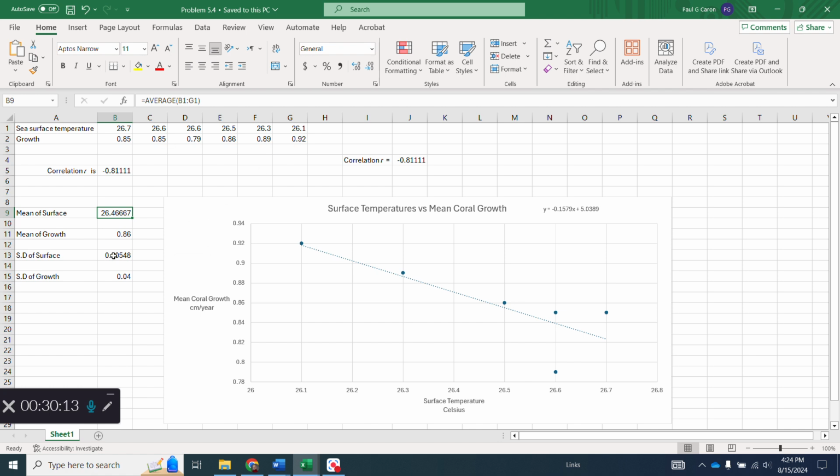Standard deviation, we have STDEV.P, standard deviation of population, and we just highlight those. And then the standard deviation of the growth, you just highlight these. So this should be familiar. Hopefully you remember how to do that. If not, you can review that particular video. And correlation, we just did the correlation earlier and today with the preceding problem. So that's just a correlation between these two sets of values. And that's a negative 0.8. So that's pretty strong. It's a pretty strong correlation.